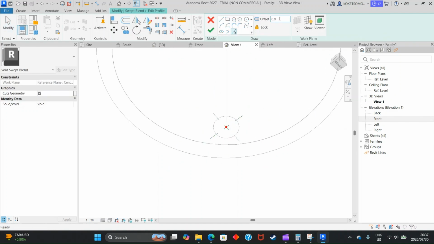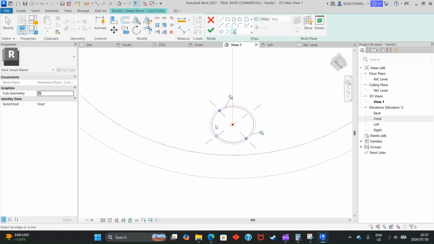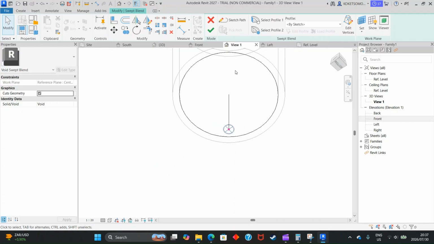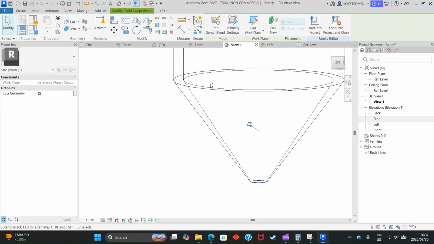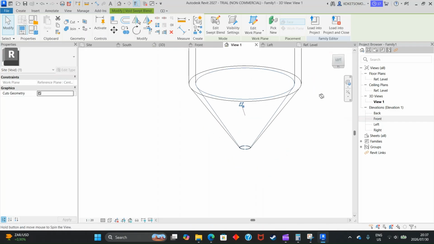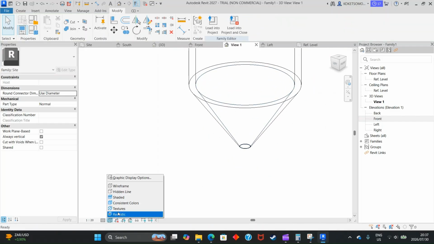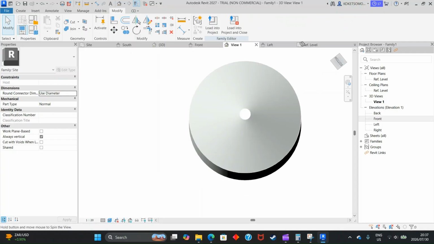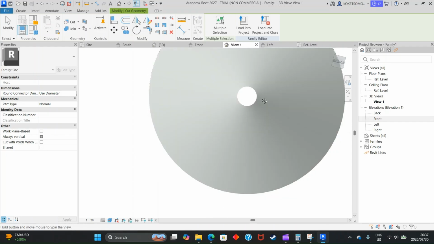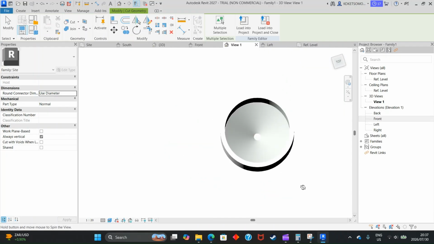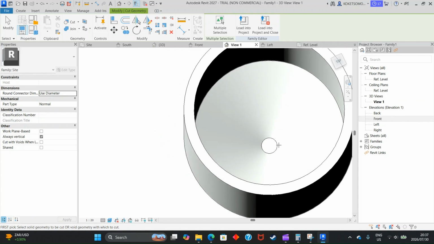I'm going to set the offset to, let's say, 10. Place it like this and say finish, say finish. And then it's going to cut it like this. So if I change this to realistic and say cut, let's select the void, select the geometry, and it's going to cut it like that.